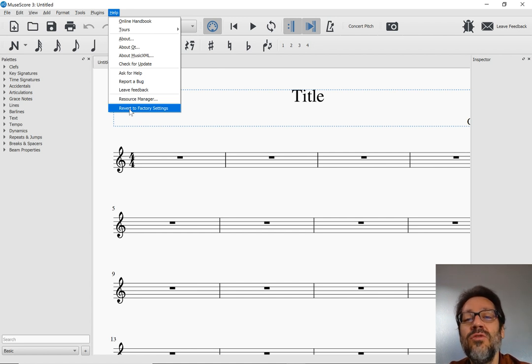And it can coexist with MuseScore 2. So when you install it, MuseScore 3 will be separate from MuseScore 2. So you can keep both programs installed. They'll keep separate copies of scores and everything.